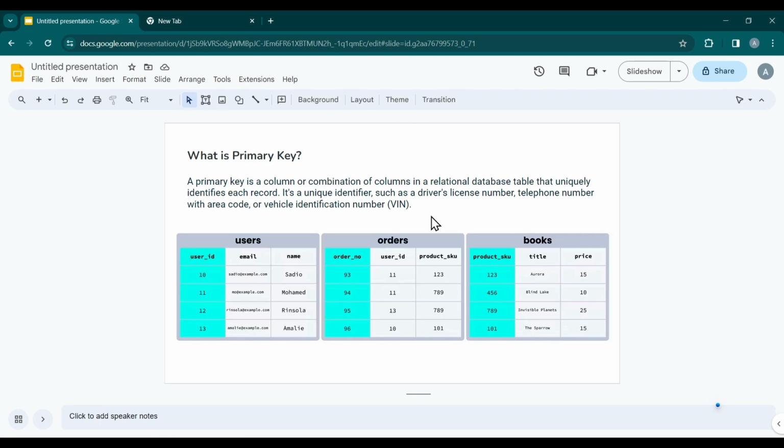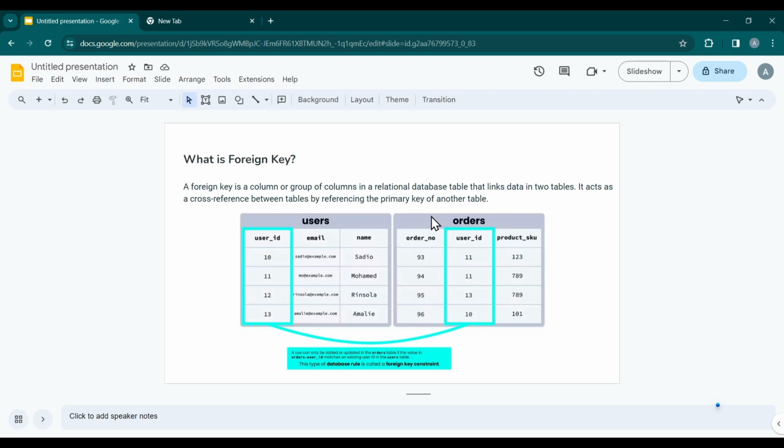In real life, like a driver's license number or telephone number, this could be a primary key, because each of them uniquely identifies an object, right? So these are primary keys. So what is a foreign key?